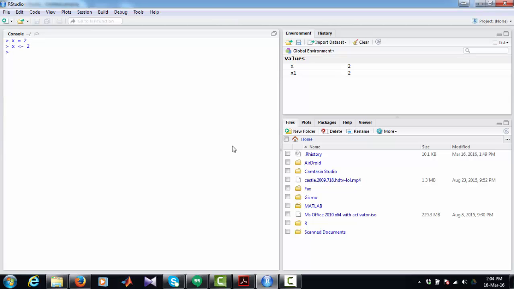Now I am assigning x and x1 a value 2. Now let me add these two variables for you: x plus x1. Normally you can divide or multiply anything. It's a normal thing. You can use the star operator to multiply, the slash operator to divide, and the minus operator to subtract. So this is about scalar operations.